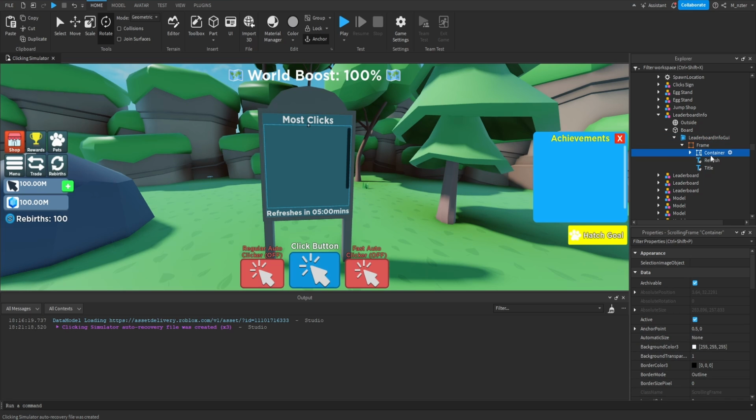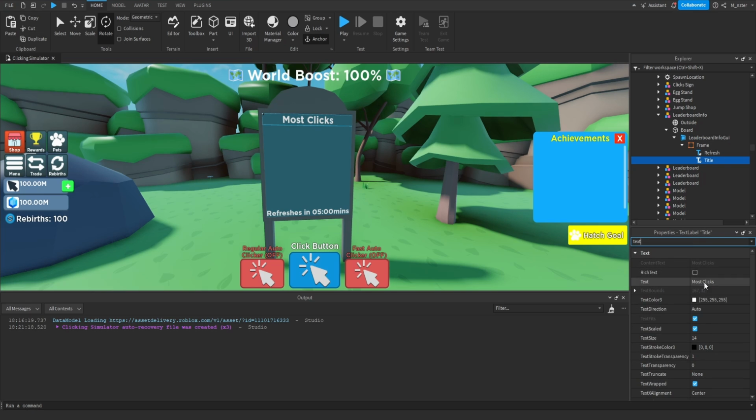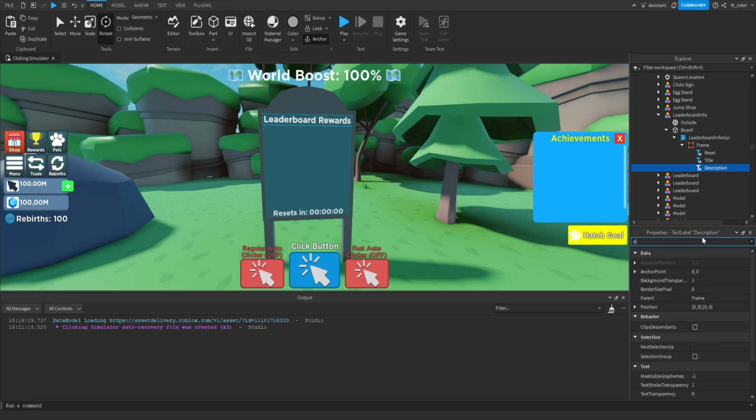So inside of here, the first thing that we're going to do is go ahead and delete the container. Then for the title, instead of saying most clicks, what we're actually going to say is Leaderboard Rewards. Then we have the refresh label, which we're actually going to rename to be called Reset. And then for the text of this, we're going to say something like resets in and then some time. Then what we're going to do is go ahead and duplicate the title text label and rename this to be called Description. Then let's go ahead and center this.